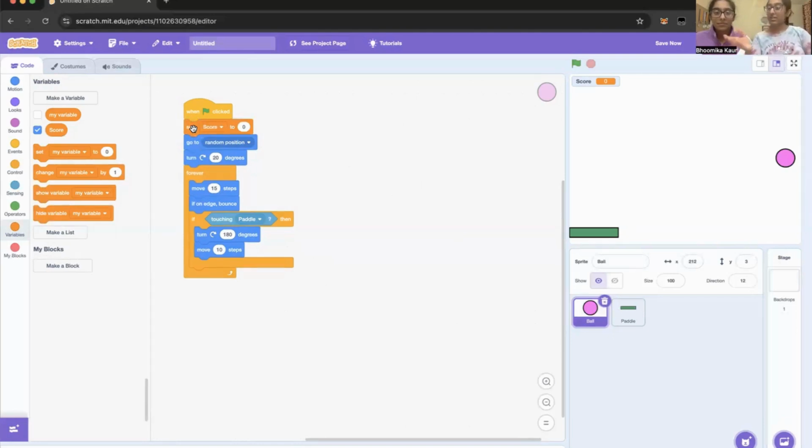And afterwards, whenever you think about the ball hitting the paddle, you want the user to get a point because that's the desired function of the game. So if touching paddle, then you give the functionality to bounce, but you also want to change the score by 1. So let me add that, change score by 1.